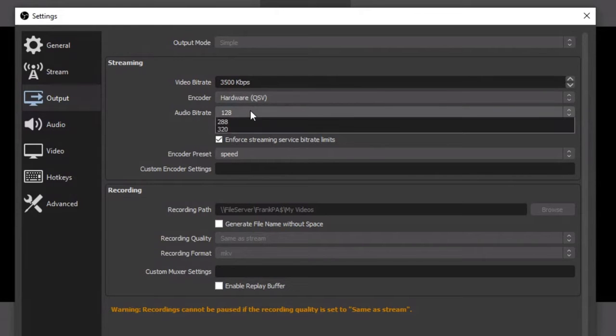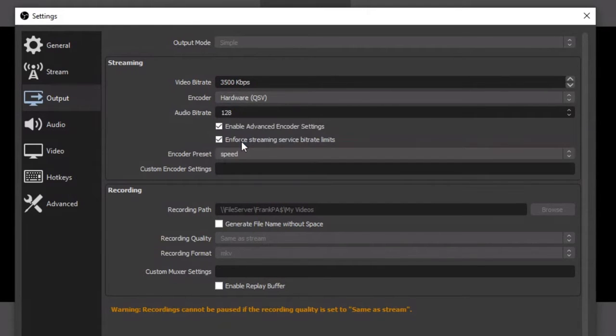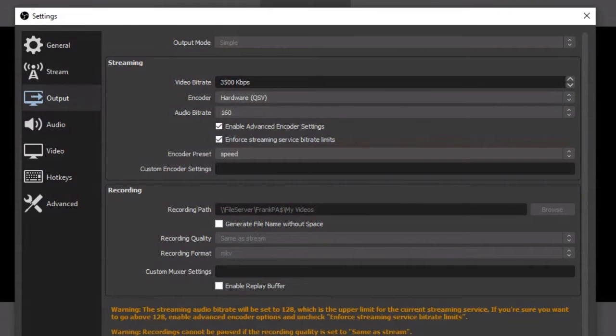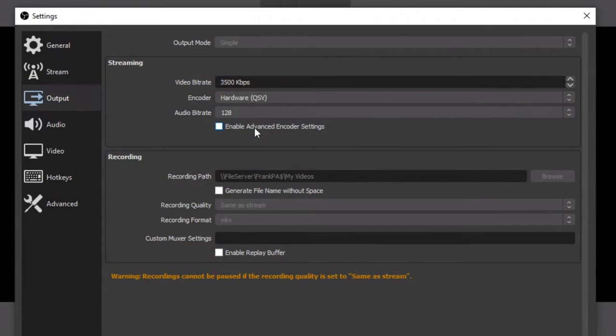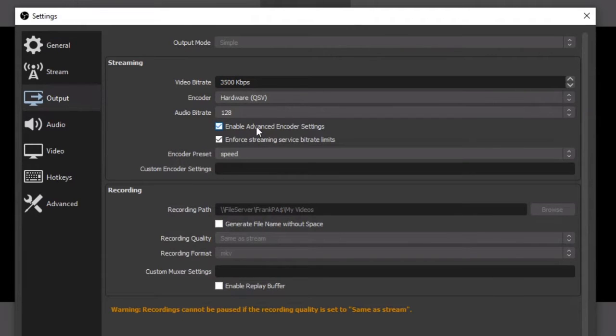Audio bitrate. I believe it recommended 160, but when I put 160, it gave me this error message and said if you want to go over 128, you're going to have to do some other stuff. I'm not too worried about that. I'm going to go down to 128 just to be safe. Then under here, you probably have it unchecked to start where it says enable advanced encoder settings. Go ahead and check that and enforce the streaming bitrate limits and go for speed. Again, depending on your internet connection, you don't want to be sending too much up there.